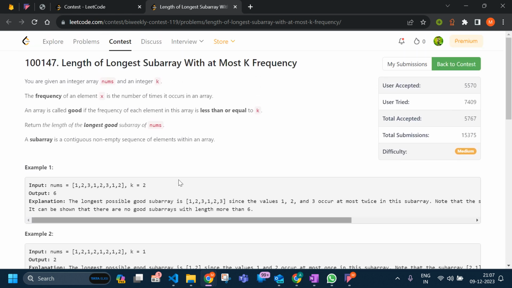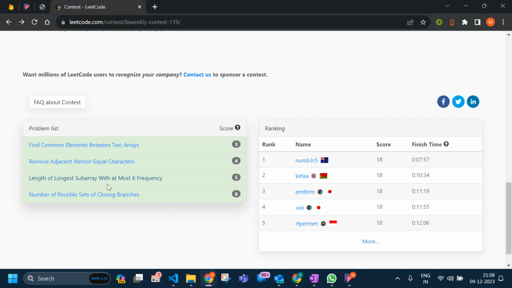So it was basically a two pointer approach. If you are already aware of this, then it might be easy for you, or else it will take time. Let's go to the last one.